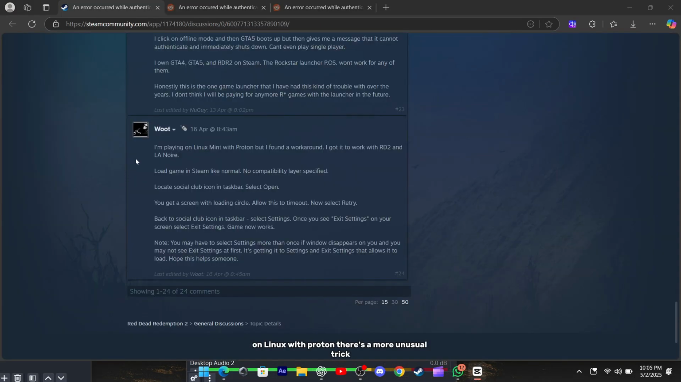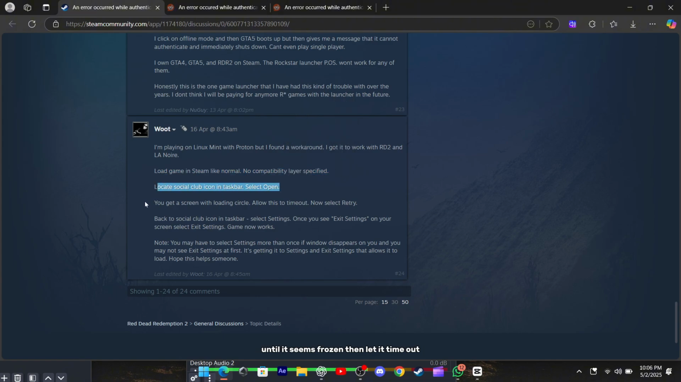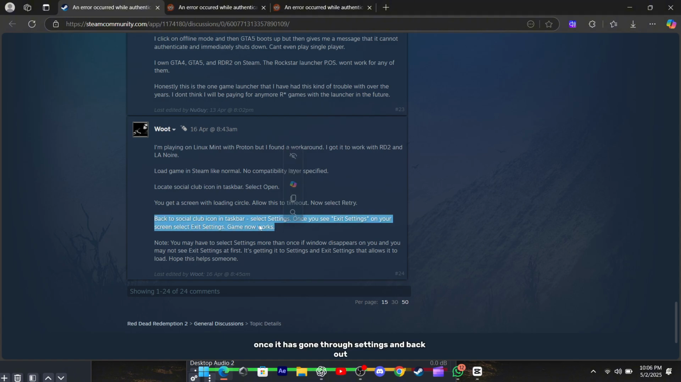On Linux with Proton, there's a more unusual trick. Let the Social Club window appear and load until it seems frozen, then let it time out. Clicking retry or opening and then exiting the settings page a couple of times forces the launcher to finish its check. Once it has gone through settings and back out, the timeout actually unlocks the authentication and the game starts.